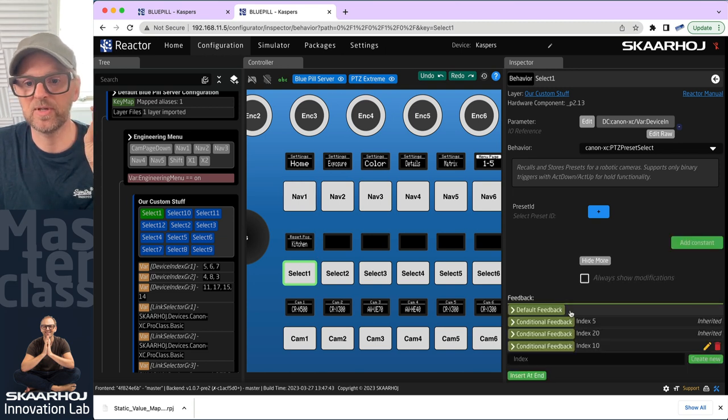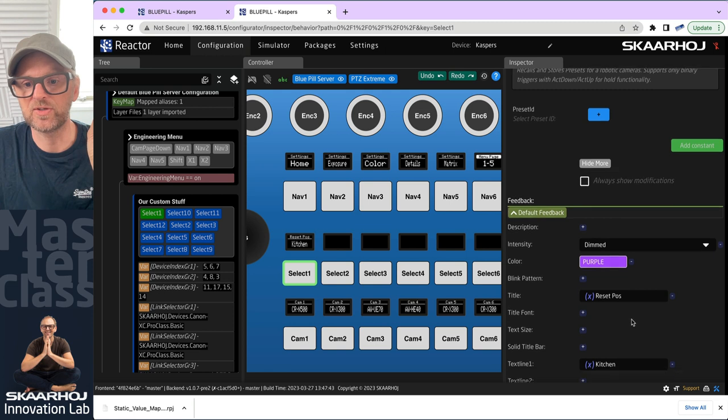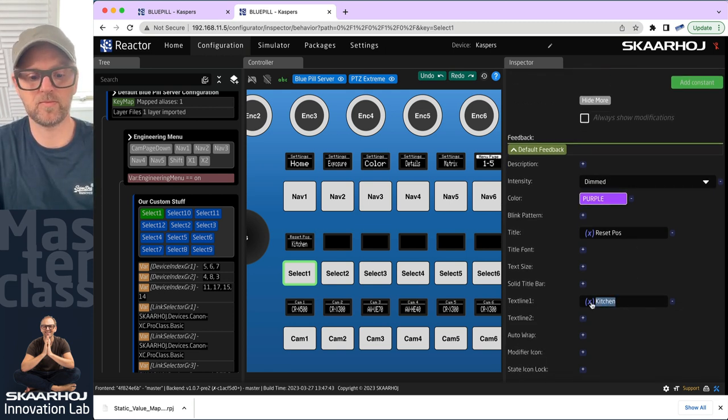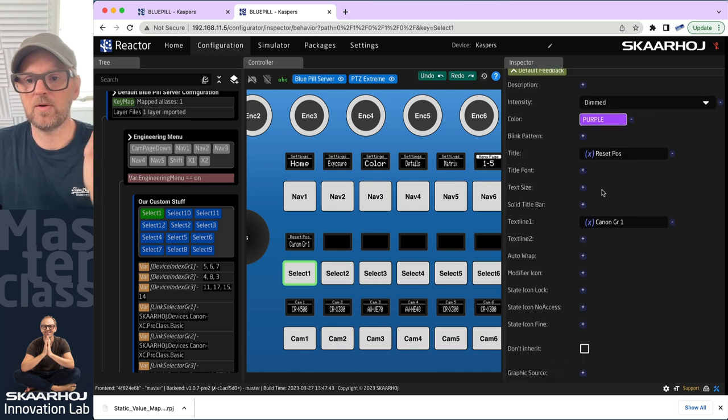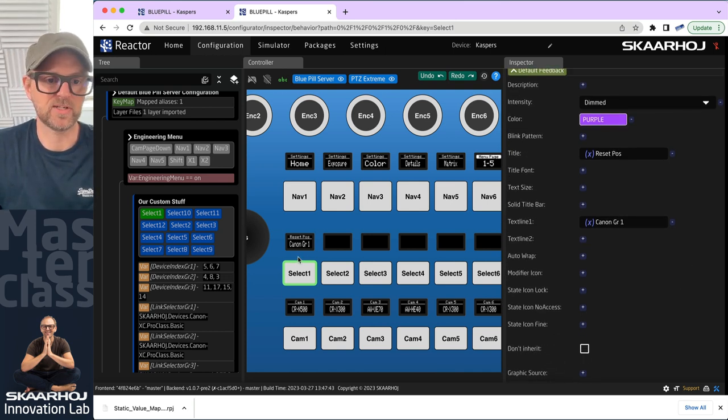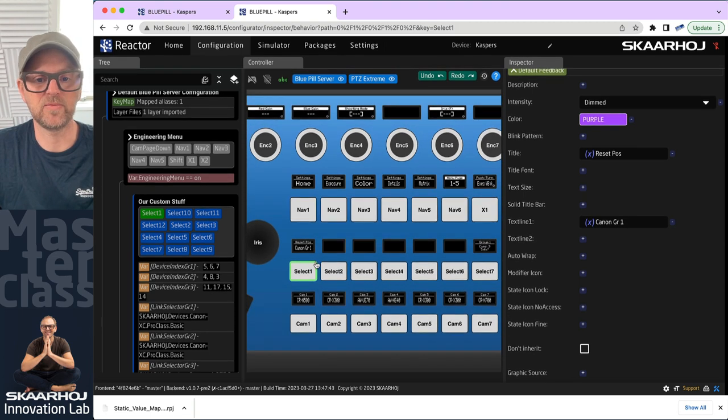And of course, we should then go and change this to something like Canon group one, or group one Canon, or whatever you want to say. But this is just your recall button that will basically recall all the cameras in group number one, which could be kitchen. So you could also go the other way and call this one kitchen if you want to have it specific for your show.